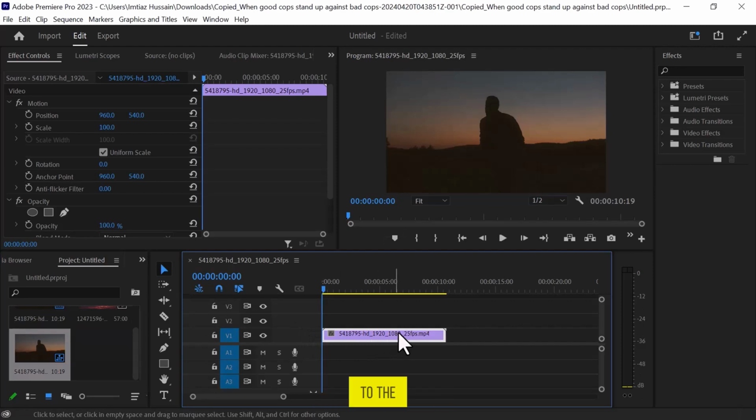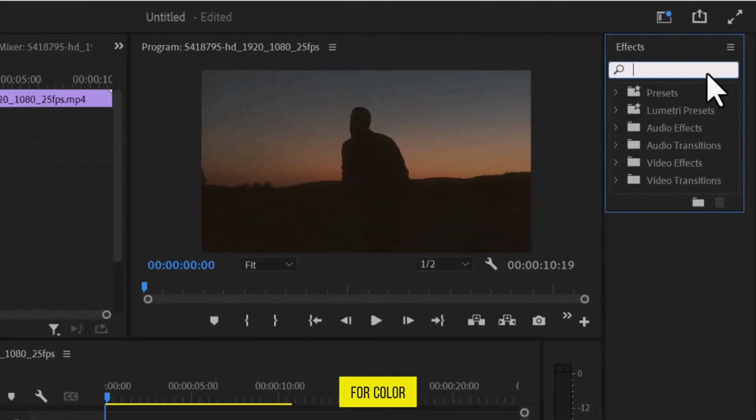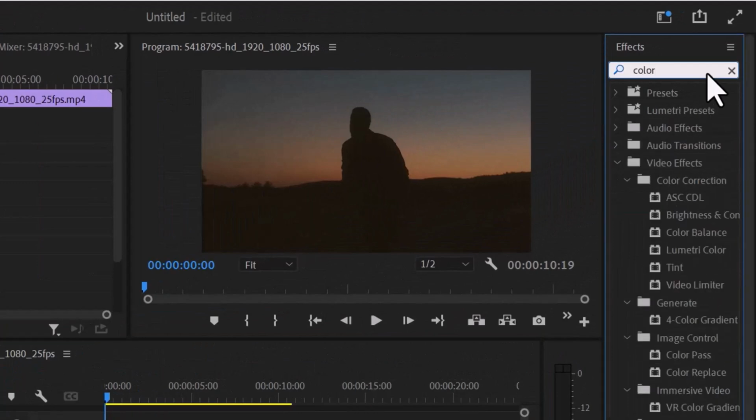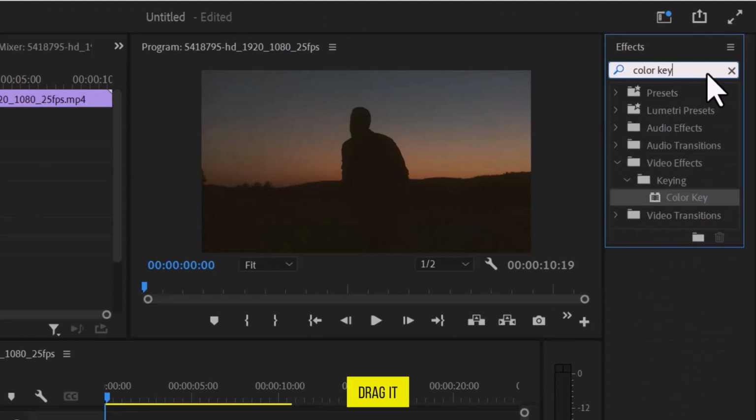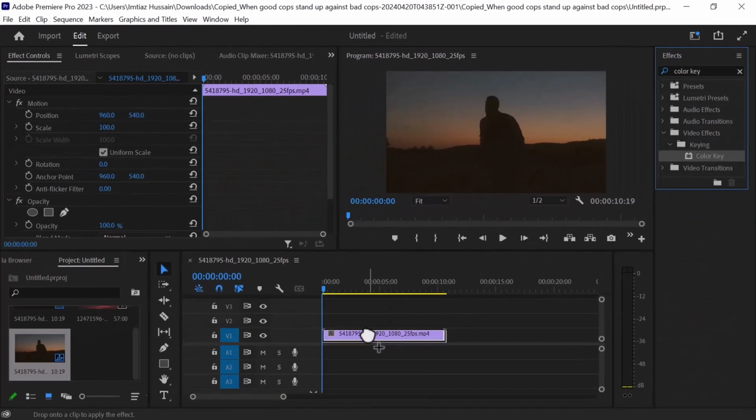Now, background removal is very easy in Adobe Premiere Pro. Simply navigate to the Effects panel and search for Color Key. Once you get the result, drag it onto the video on the track.